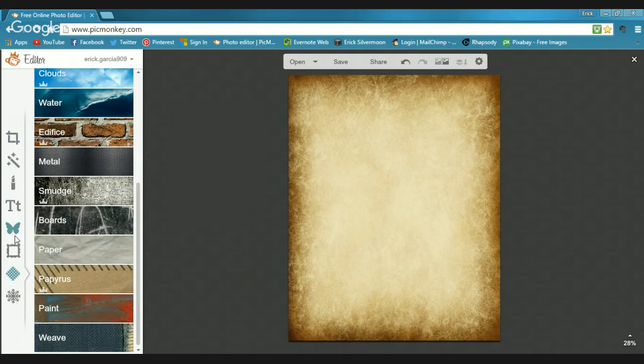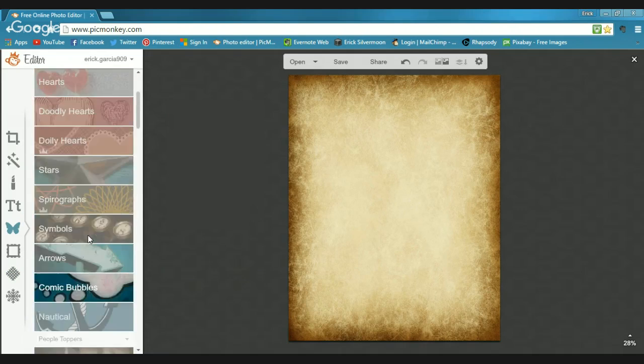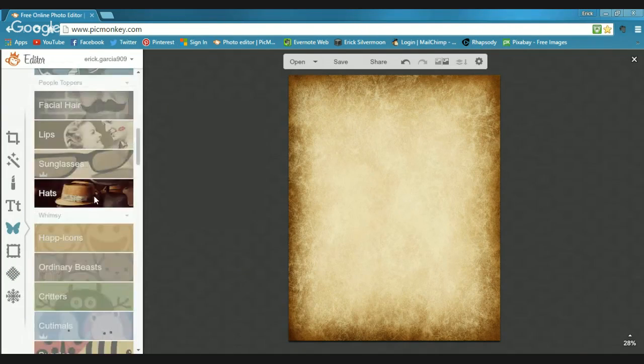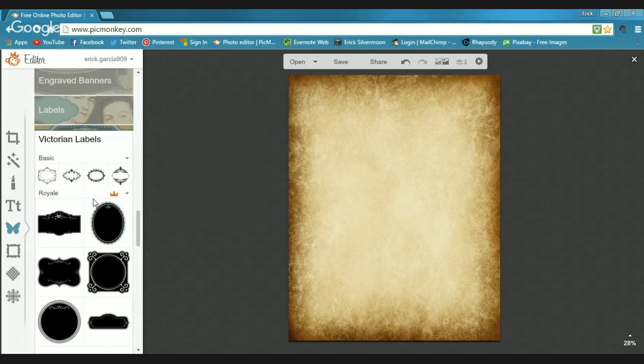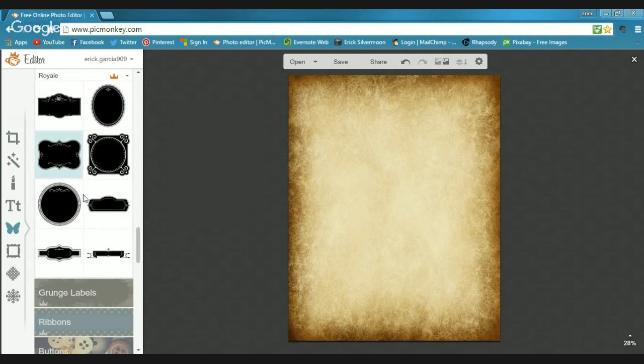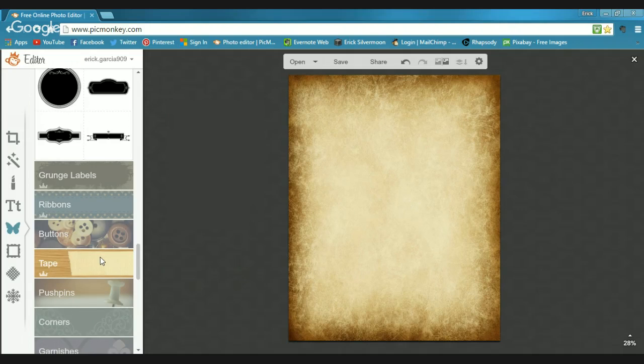And the next thing I do is that you could either go to here to overlays, and it gives you so many different things to use. Like I'll show you right here. So if you go to Victorian labels, these are the ones that you could use. But if you pay to unlock the rest of the thing, it gives you all these great ones. So again, I recommend it.